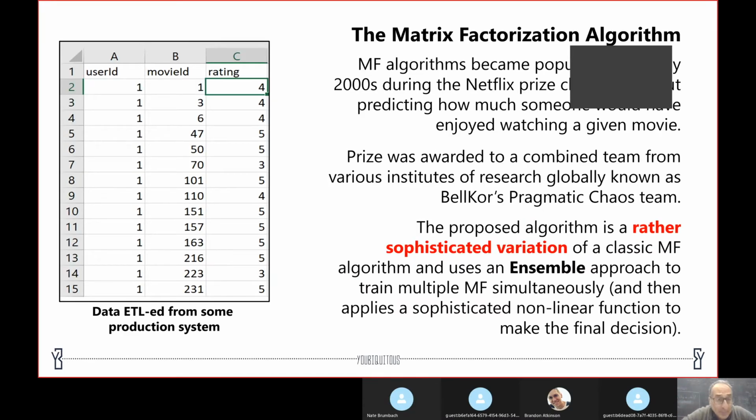Now, you see here a screenshot from an Excel file. This is the typical basic but representative data set for a recommender module. There are 3 columns: user ID, movie ID, and then the rating.